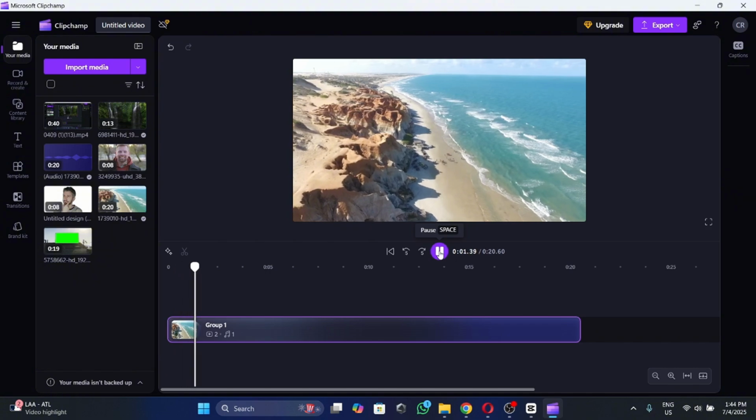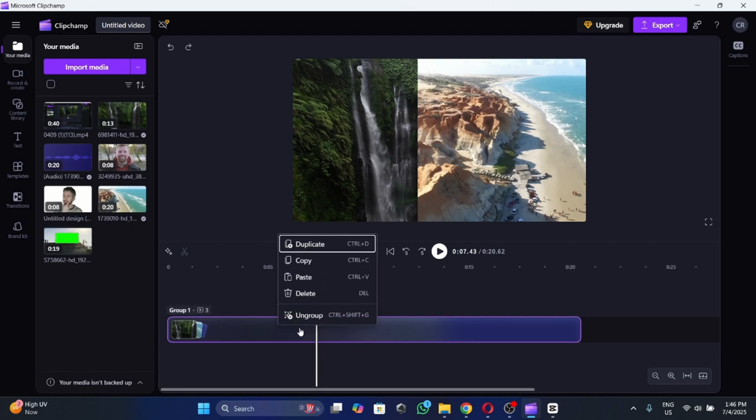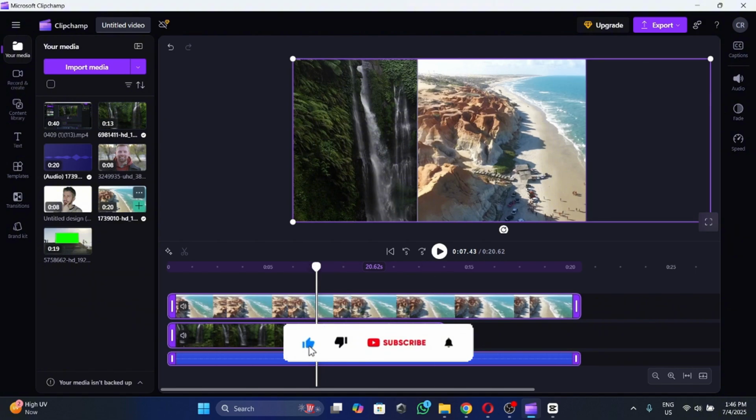So let's see it. And also to ungroup the group, all you have to do is to select the group, then you're going to right click on it and you're going to click on ungroup. And as simple as this, you just reverse the compounded clip.